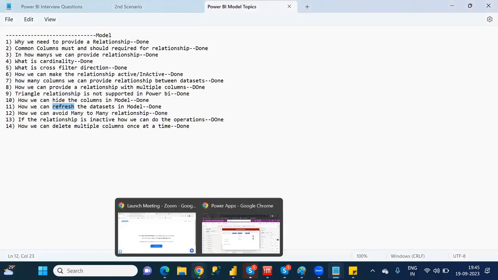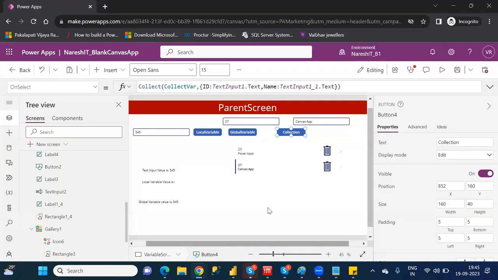Very, very, very important. Okay. Collection related. In an interview, they will also ask you what is the difference between Collect, ClearCollect and the Clear function. All these things. You can review it once. I shared the document also, right? Please review it once.